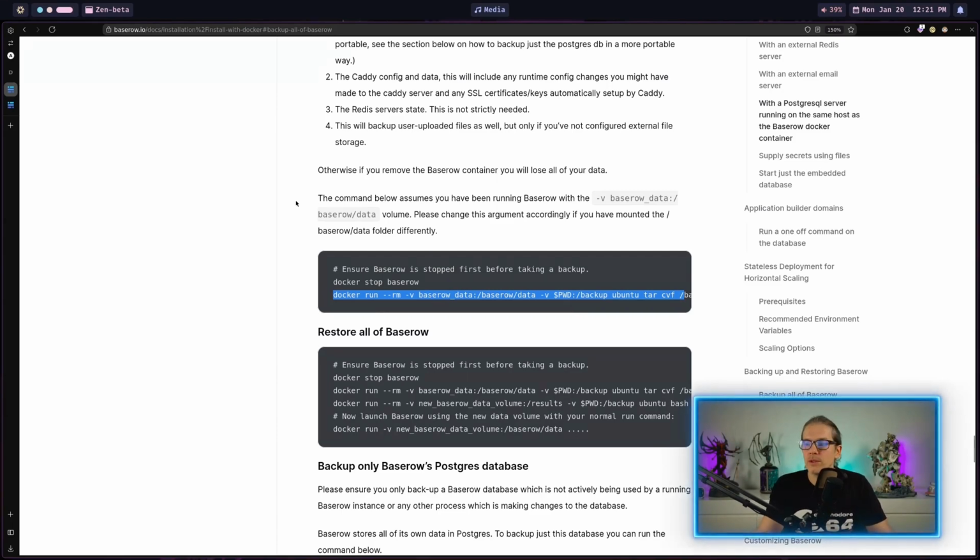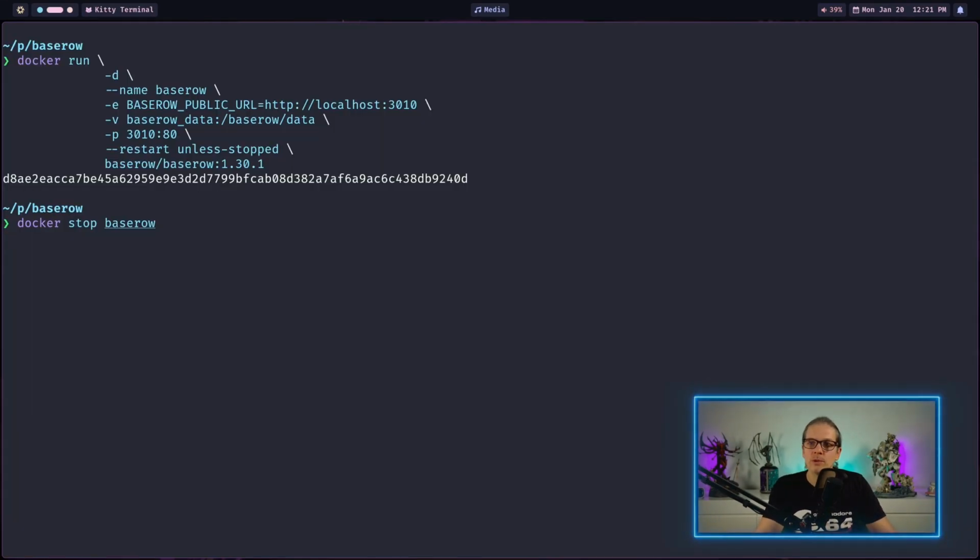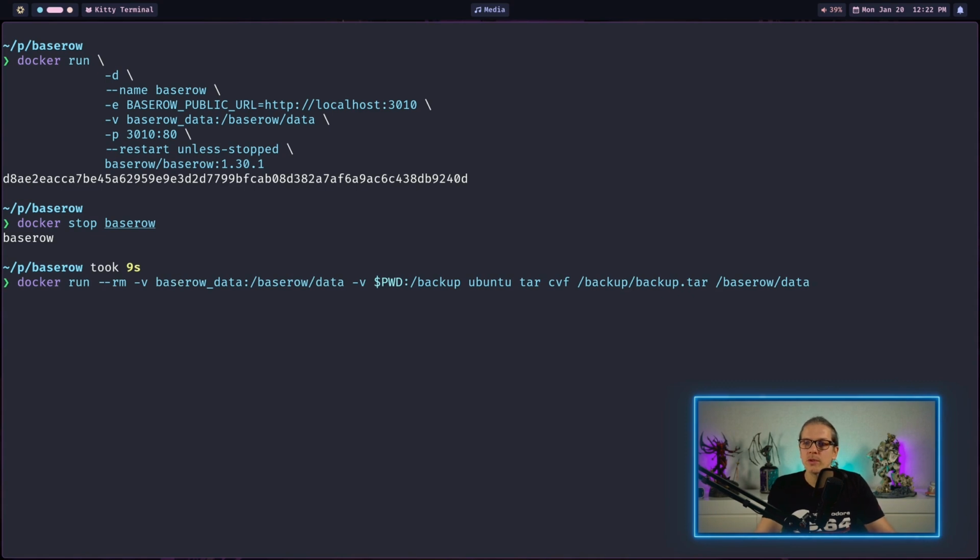So let's try that out. First of all, we will stop the Baserow container, and then I will just paste in the command from the documentation. And to break it down, we will just use a docker run command to run a container. And the rm flag stands for remove. That means as soon as the container finishes, it is deleted.